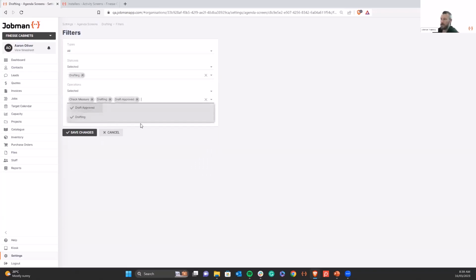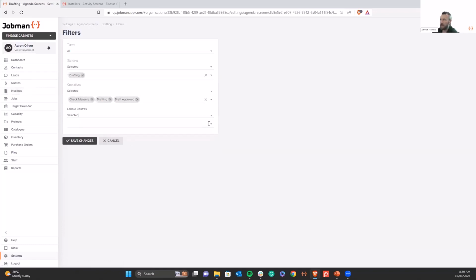So I can assign what I want there as operations to this screen. So that's using the selected option. Now, same with labor centers. I can either go all, or I can filter this down to selected.